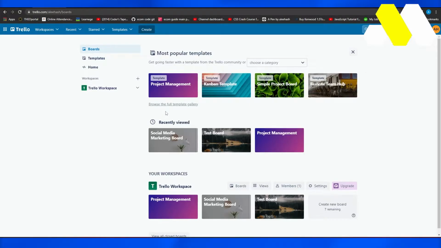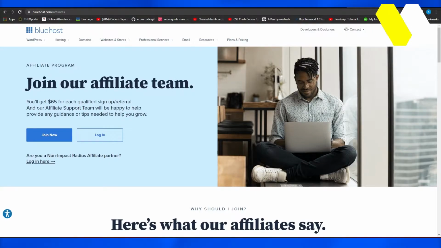I will show you how you can view all of your cards on Trello. So the process is very simple. Let's say you are somewhere else on another website, like this particular website. Well, the process to view all of your cards on Trello is very simple.